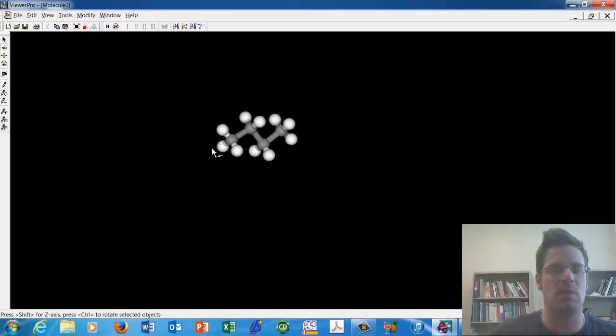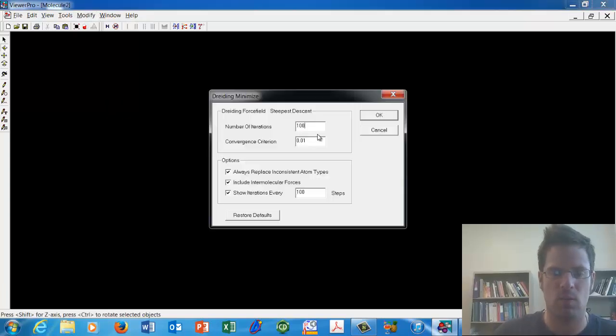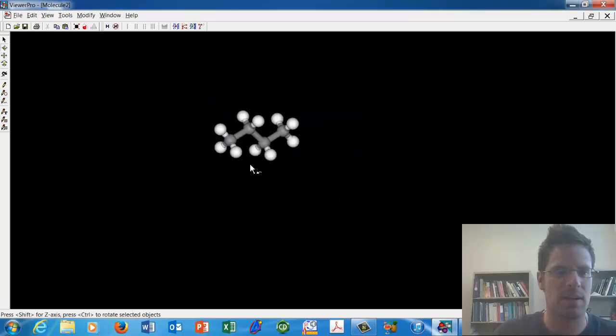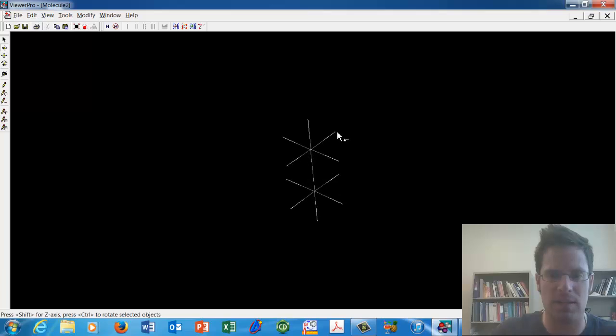To make sure that we have this molecule in its lowest possible energy conformation, let's go ahead and go to Modify, Dreiding Minimize, and enter 100 iterations with the rest of these criteria. We now click OK, and the molecule rearranges. We can expand our molecule again by clicking this black box here. If we grab our rotation tool over here and start staring at it, we should see that each of these bonds looks like it is indeed staggered anti.